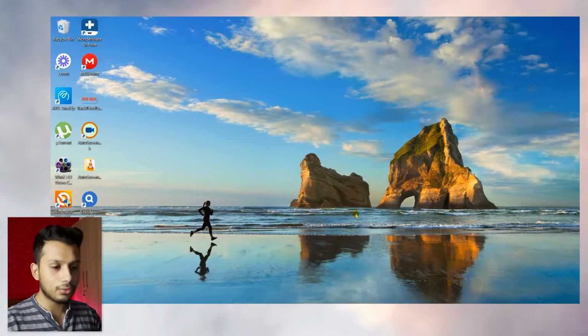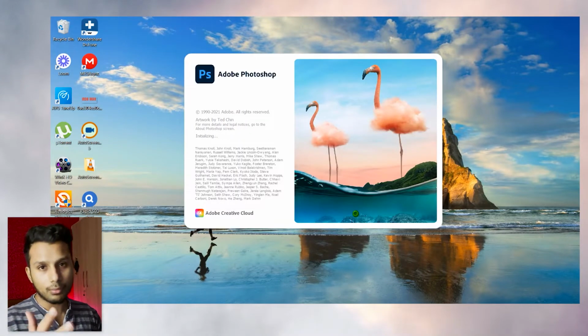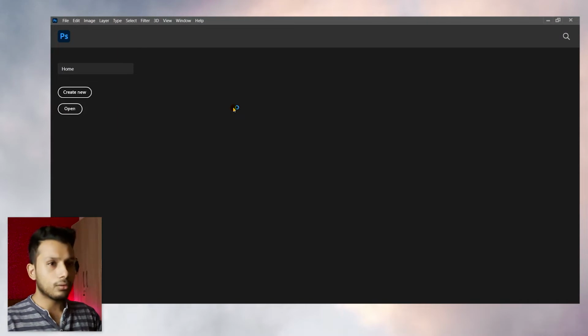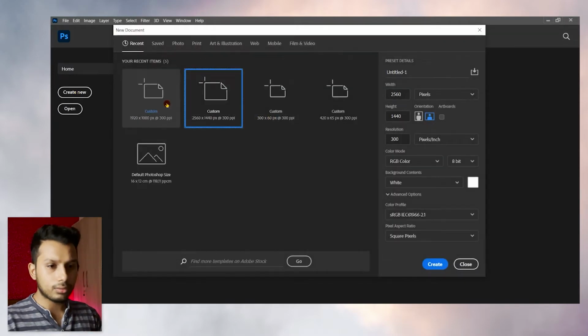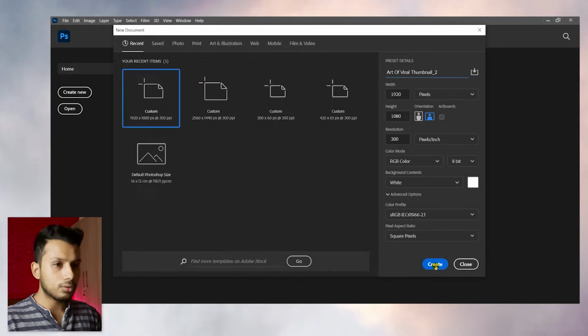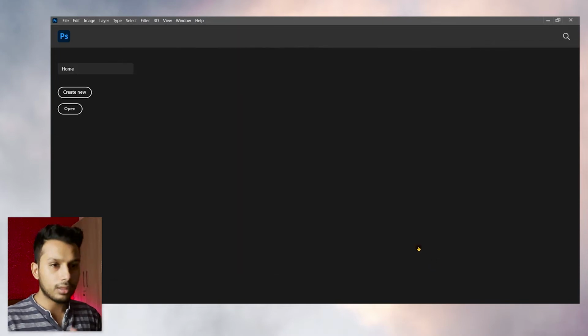So let's begin. The software that I'm going to use is Photoshop 2021, the latest version. Here I'm going to create a new file, an absolutely new file. Basically, I'm going to create the exact same replica of the thumbnail. We are going to select custom, which should be set at default. Now let's create the file.